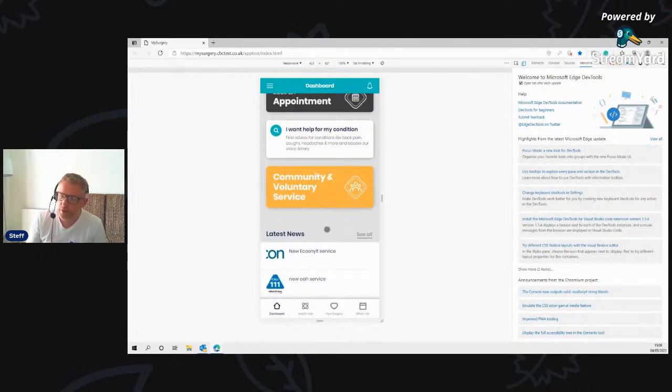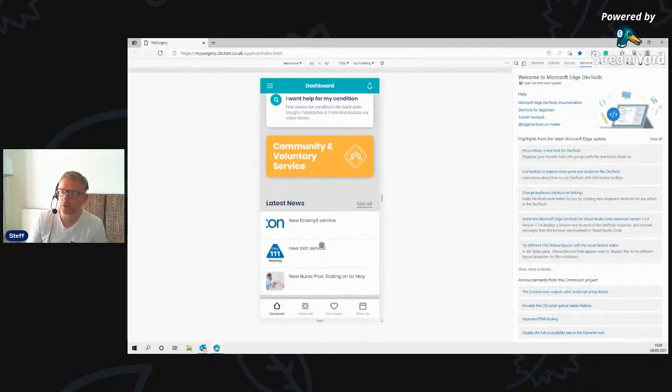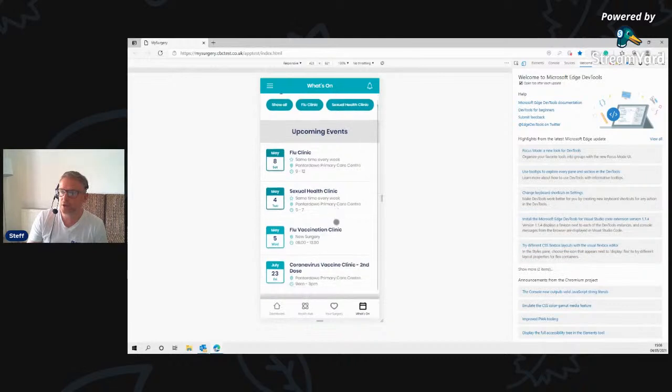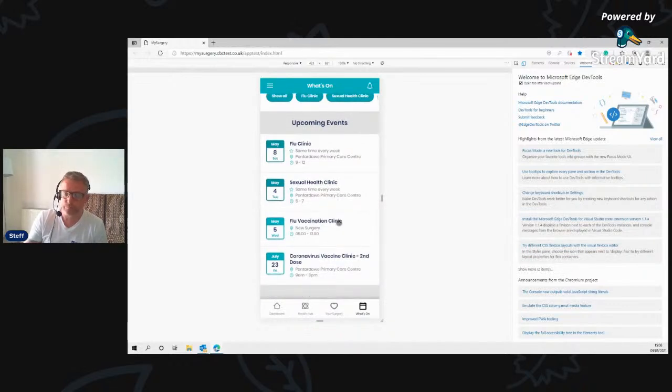Okay, below this then is latest news. There's information about if you've got new doctors starting, or coronavirus updates, or whatever may be the news. There's other links. There's other stuff. Then there's a calendar in here to show patients what's going on. Again, your cluster may put information in here.